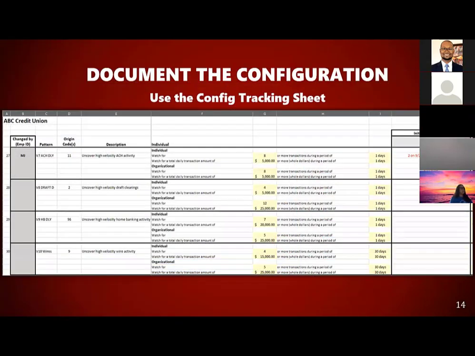Now, once you're comfortable with the configuration based on your testing, you're going to pull up the config tracking sheet and record the thresholds you set. Now, this document is available in a workbook that you can download for free right now, right from the Audit Link store.